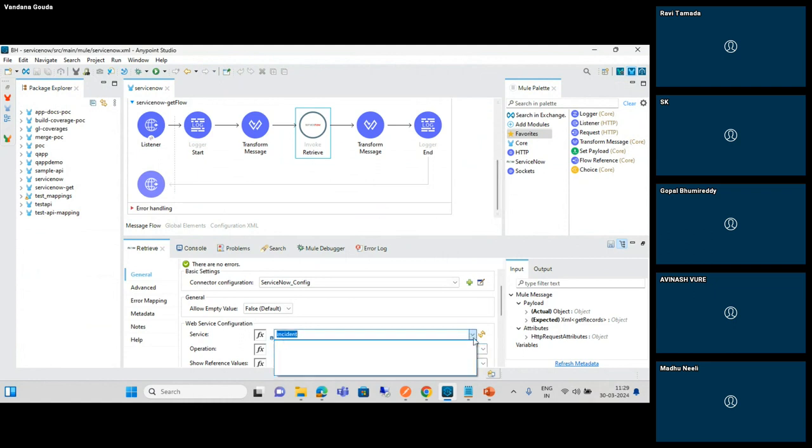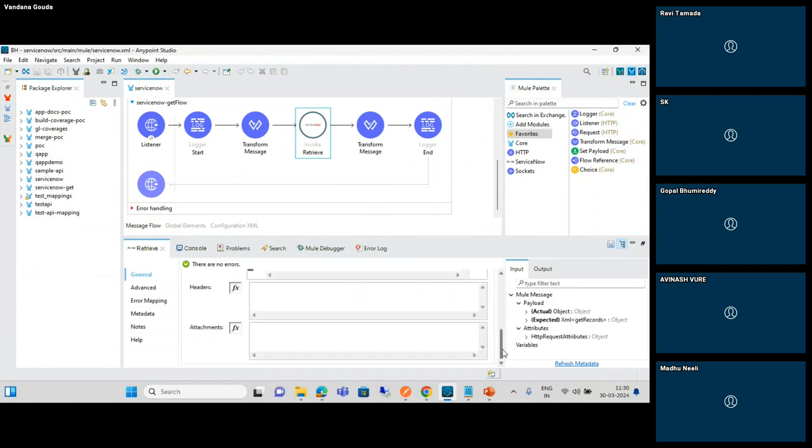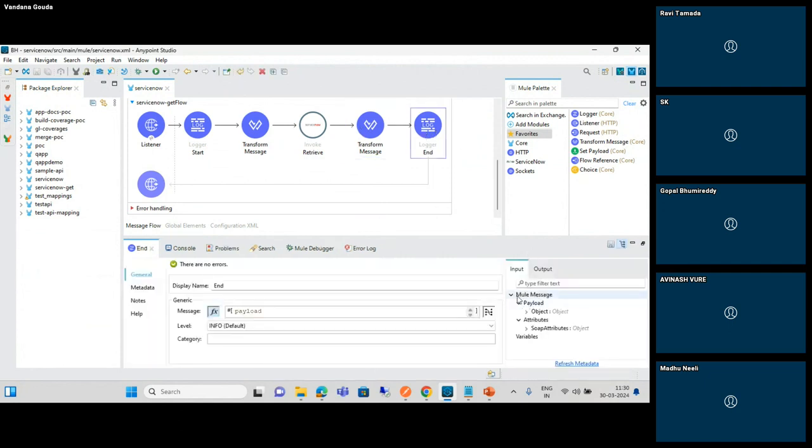Actually here we need to select incident as the service and the operation is get records. In the operation we get options like delete, insert or update, three to four operations will be there. Based on your requirement you can choose anything. For fetching or retrieving, I'm using get records, and in the body I'm just passing the payload. That's it. I'm converting the XML payload into JSON for readability purposes and printing the payload. It's the same.